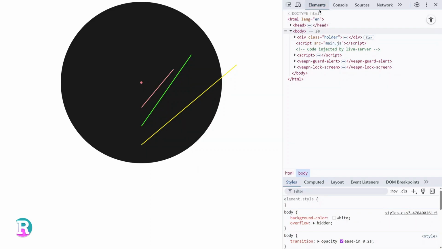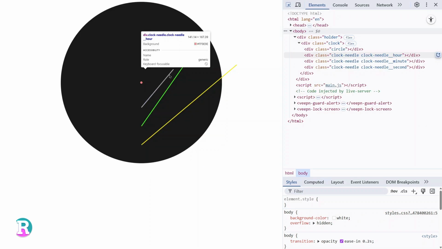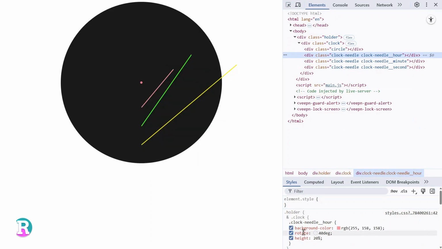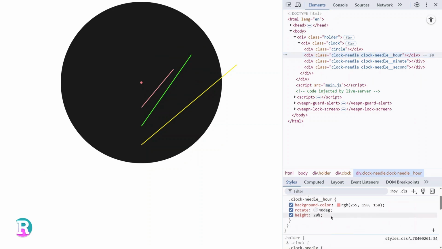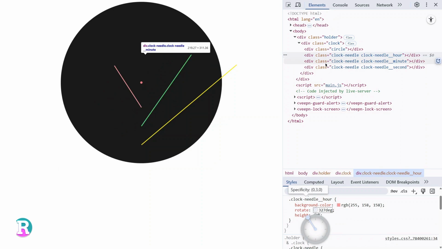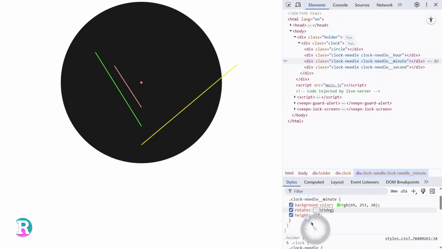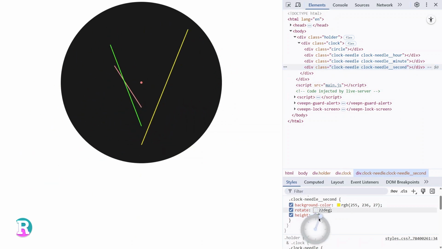So let's open DevTools and try to inspect one of the elements. Here I inspect one of these needles, and here the rotate is in the properties section of the browser CSS. If we change this, we can visually see the rotation. And here I change the rotation degree for the minute and now for the second. Well, it seems like the base for the rotation is like 50% below the center.